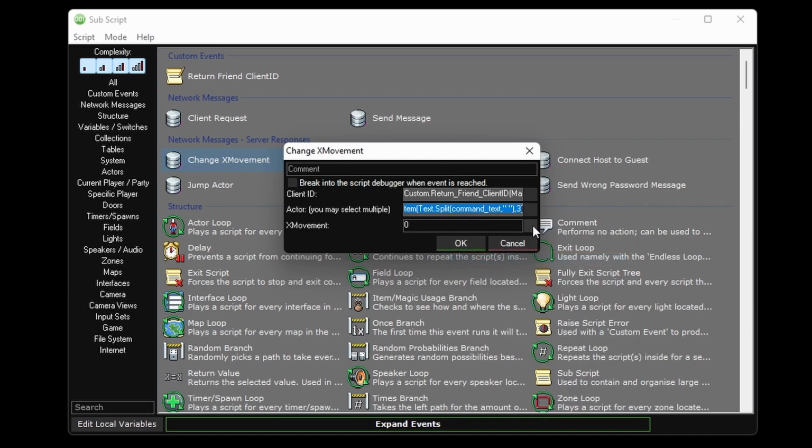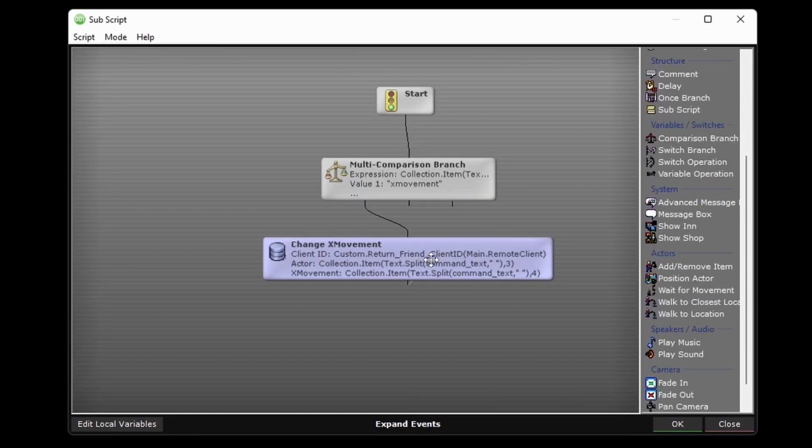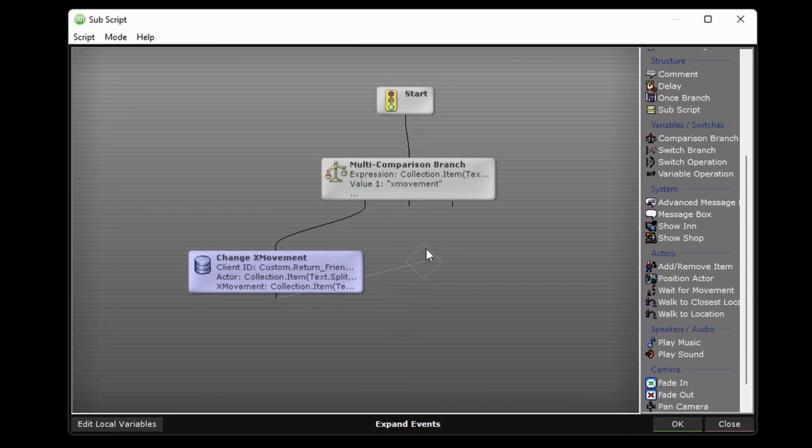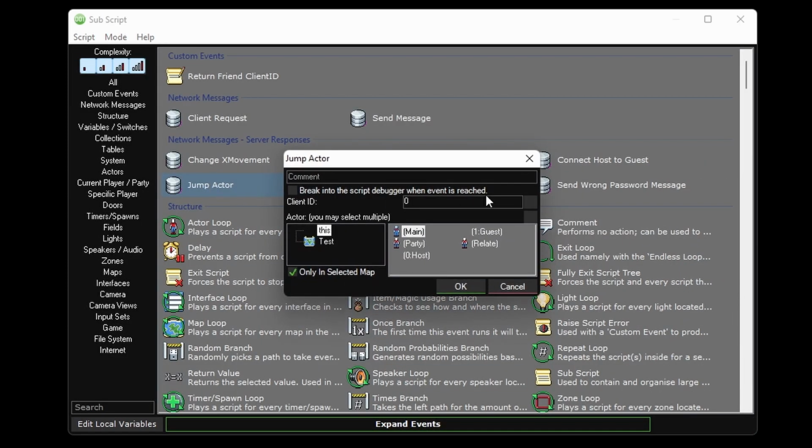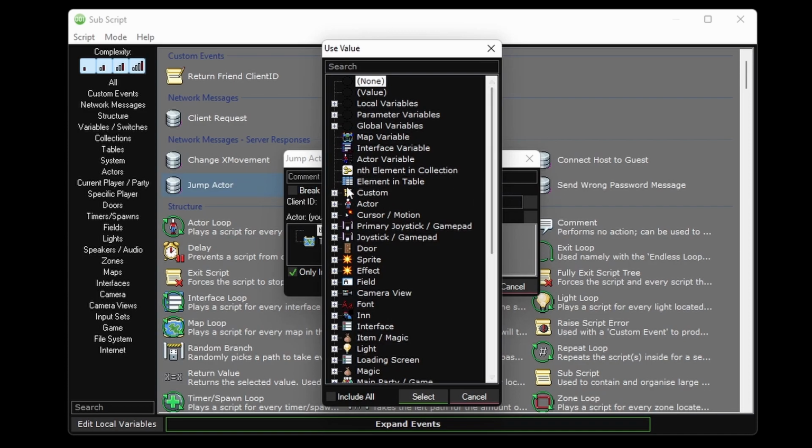And for X movement, we can copy what we did for the actor and change the 3 to a 4 because the X movement value is stored on the fourth part of the command. And now we can do the jump as well. Repeat the same steps for the client ID and the actor.